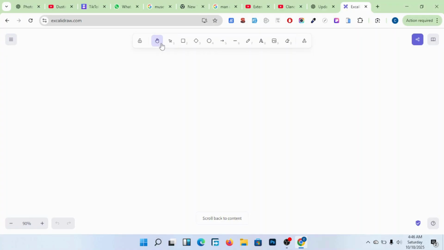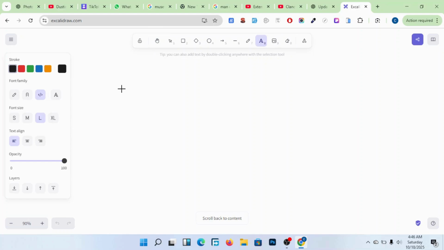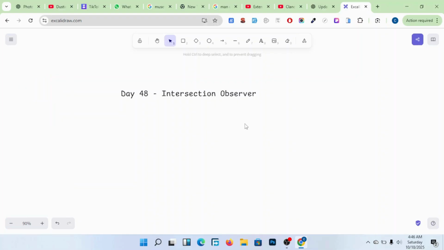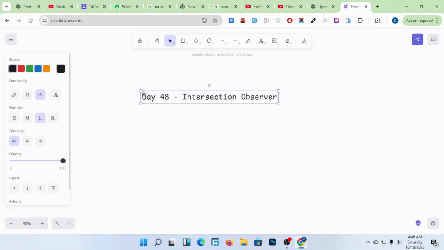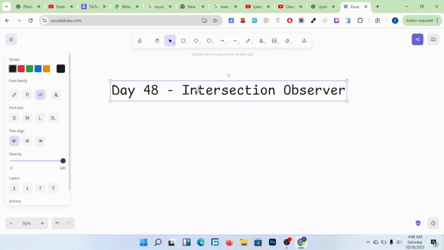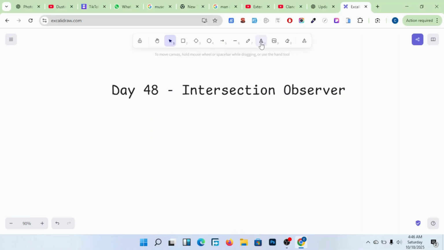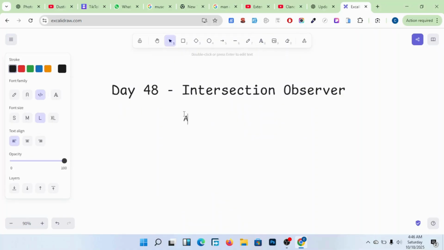Today is day 48 of our web development course, and we want to look at Intersection Observer. This is a series, and this one is more of animations, where you're going to use JavaScript to create animations in the website.